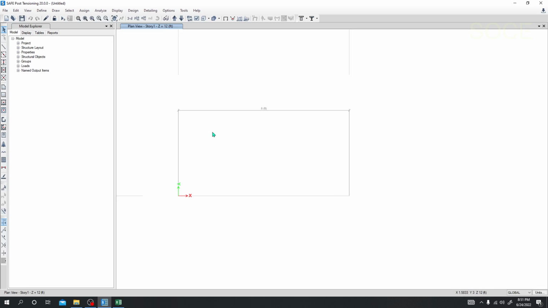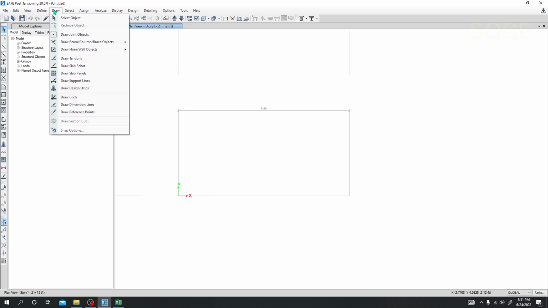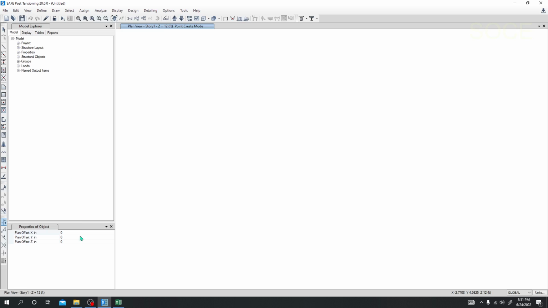Now when it's done, we'll go for modeling. Before starting modeling, I'll go to draw. I need 4 points, so from here I'll consider draw joint object. The unit here is inch, so I will consider the foundation I want to create. I'll consider my foundation is 4 feet by 6 feet.